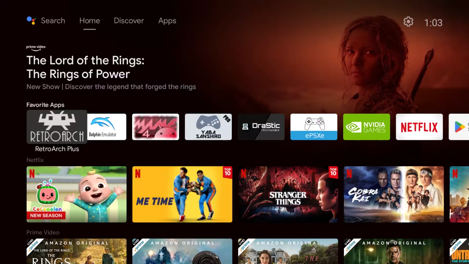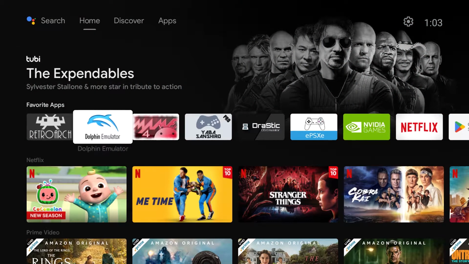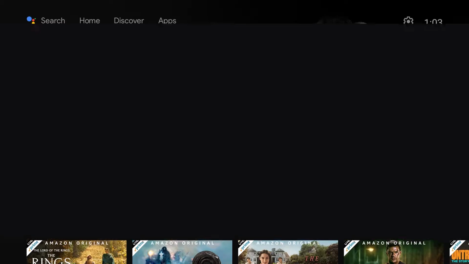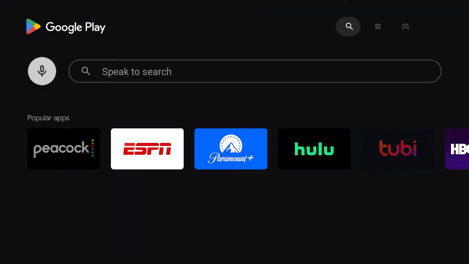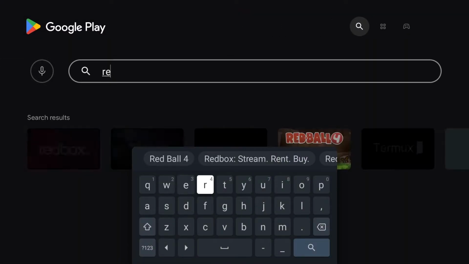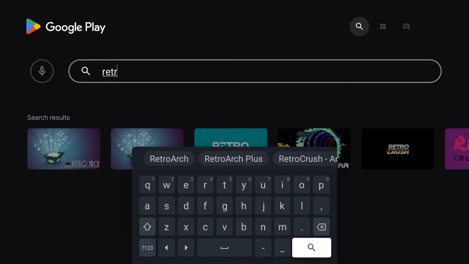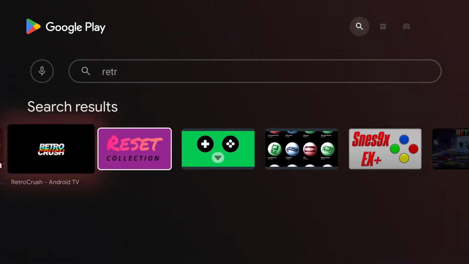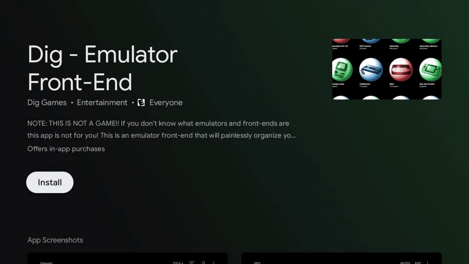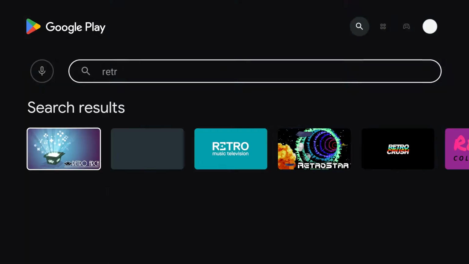Now we're back on the Nvidia Shield here. We have a couple of apps to download for these fixes. We're going to go over to the Google Play Store, and we're going to download first, I'm going to type in Retro. We're going to download the Dig emulator. That's going to give us access to the Amiga games, which are not currently working on RetroArch.